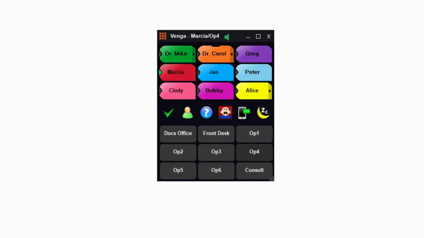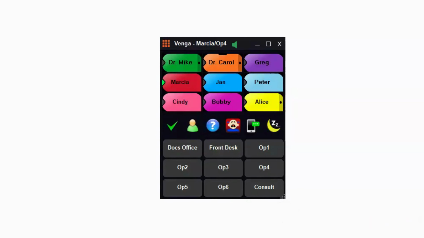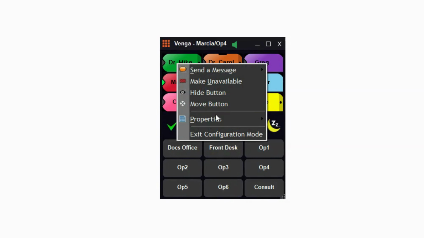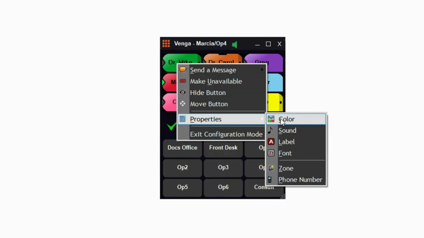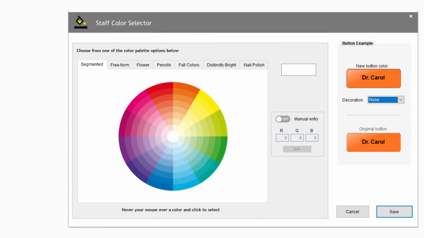Now that we are in configuration mode, the first thing we will take a look at is changing a staff member's user button color. We'll do that by right-clicking on the staff member's button, choosing properties, and then color. This is the staff color selector window. You'll notice that we have a few different tabs to help you visualize different colors and color schemes. To the right, you can see an example of the color you have chosen.